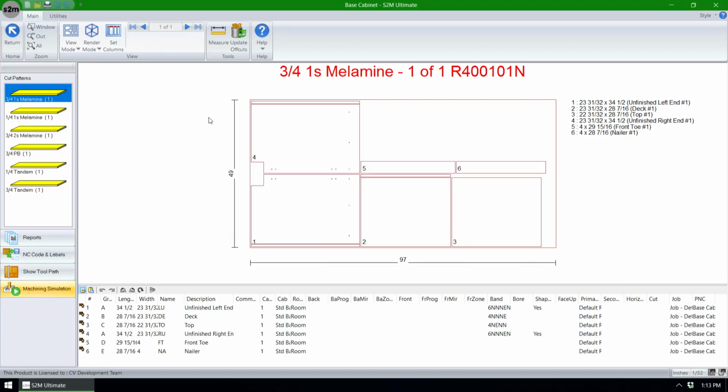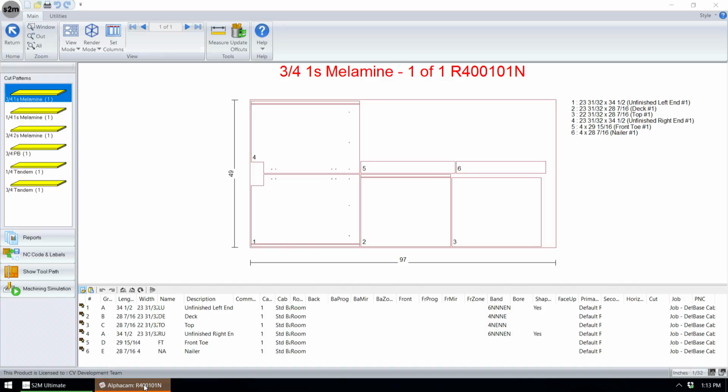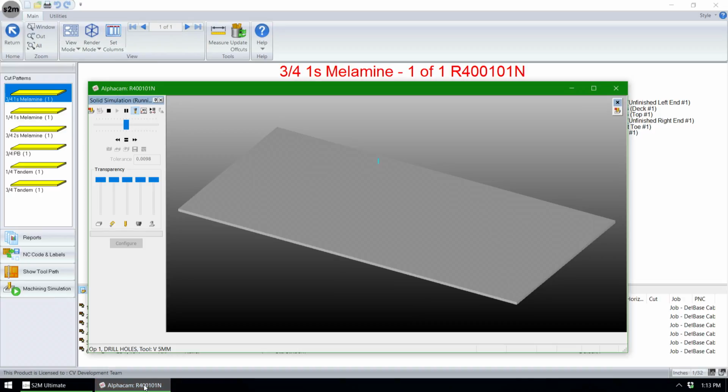Starting with the S2M Center version 10, if you have a pattern or a part selected for a nested base router for a sheet or a part router for a part, you can click on the machining simulation button to bring up an advanced AlphaCam machining simulation of the part or pattern.